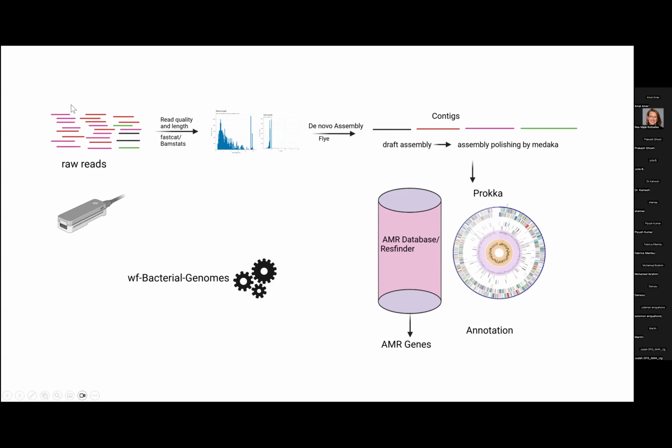Both are okay. Now after having the raw reads, there are certain software tools: one is FastCat and one is BAMStat. They will check the accuracy level, the quality of the reads, and the length of your reads.